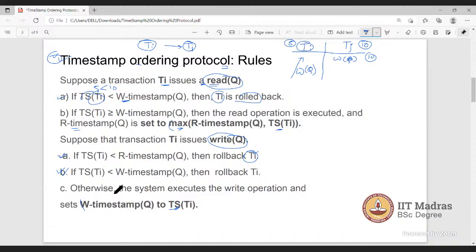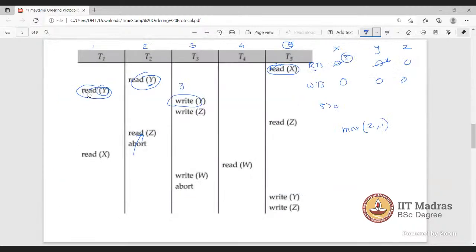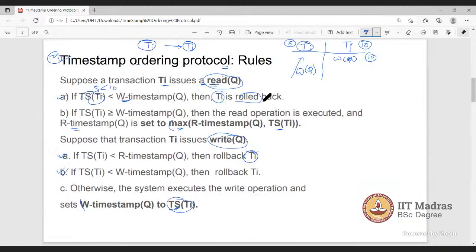Otherwise, the system will execute the write operation and set the timestamp of Q to TS. So this is not satisfying, so this should be rolled back at this point of time. Why is it not satisfying? It's satisfying, right? TS of TI, the current transaction, is 3, and the read timestamp is 2.